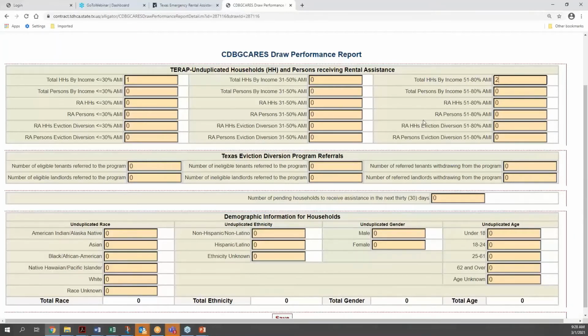I know that we have, and this 51 to 80 should be 61 to 80. We will correct that. But just please take into consideration that this is 61 to 80% right here. So people are asking where are we going to report the ineligible clients? So right here is for the ineligible tenants. Ineligible landlords. And here's the eligible tenants, eligible landlords. Okay?